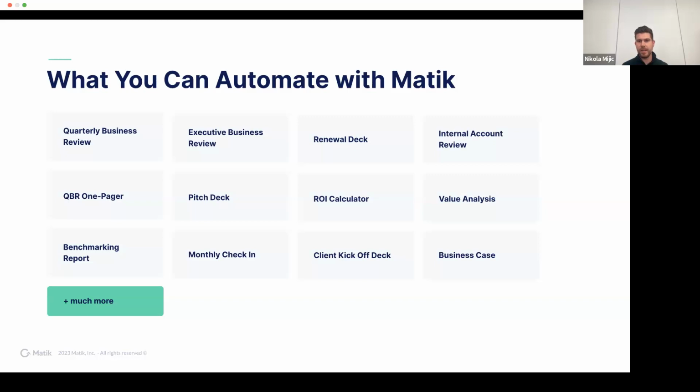That's something that we've seen, like I said, a huge uptick, not just showing data, but how do you show that data and compare it to something that gives your prospect or your customer a better way to interpret their data, right? So these are some of the use cases that we've seen our customers onboard to Matik that you can go ahead and automate with our platform.